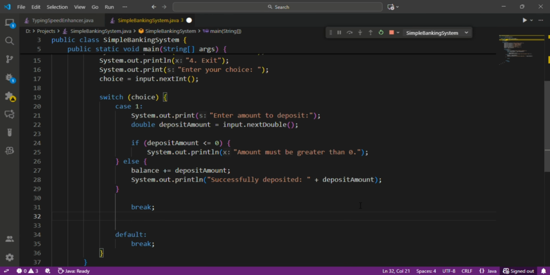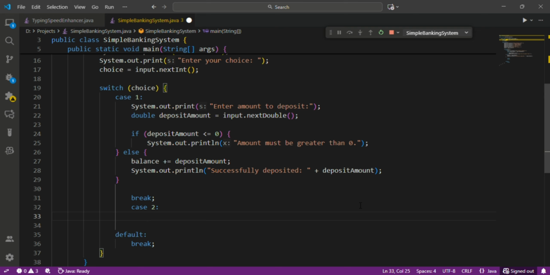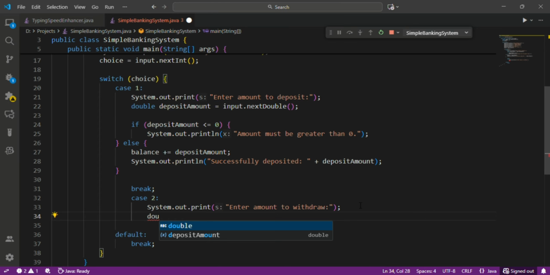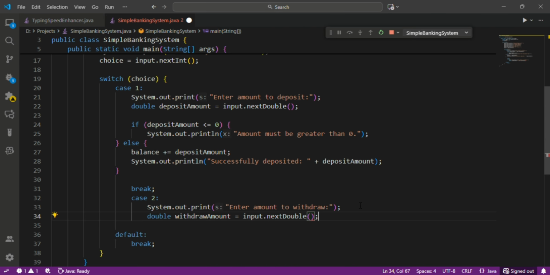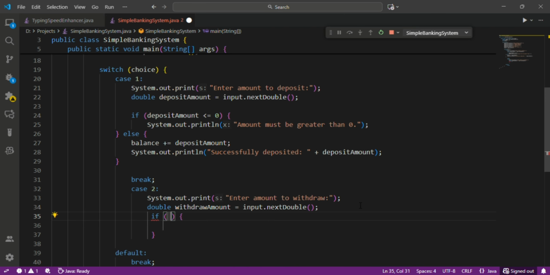In case 2, we will ask the user how much money they want to withdraw. Here the user will be prompted to enter an amount, and whatever number the user types, like 100, 200, whatever, it will get stored in withdrawal amount, same as the first case, nothing complicated. Here also the amount must be greater than 0, so you'll know what to do.